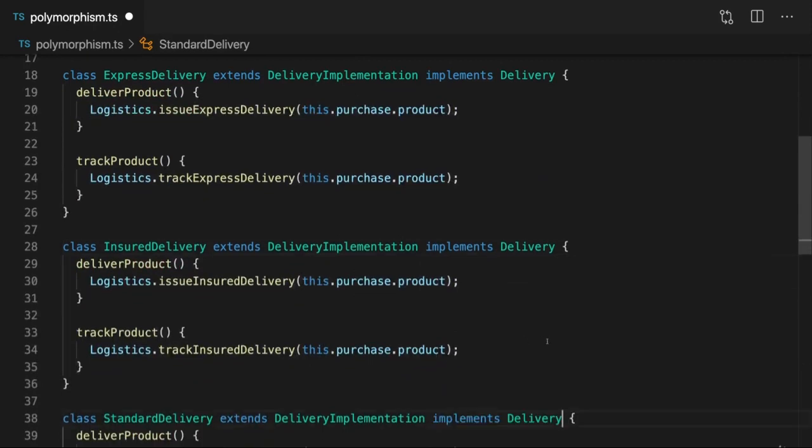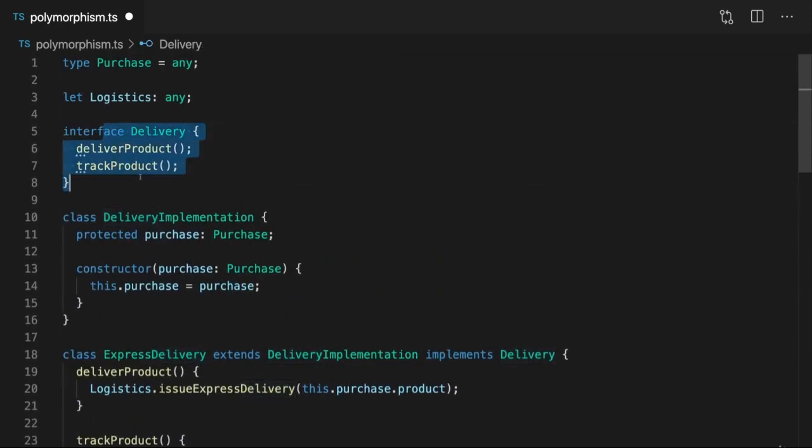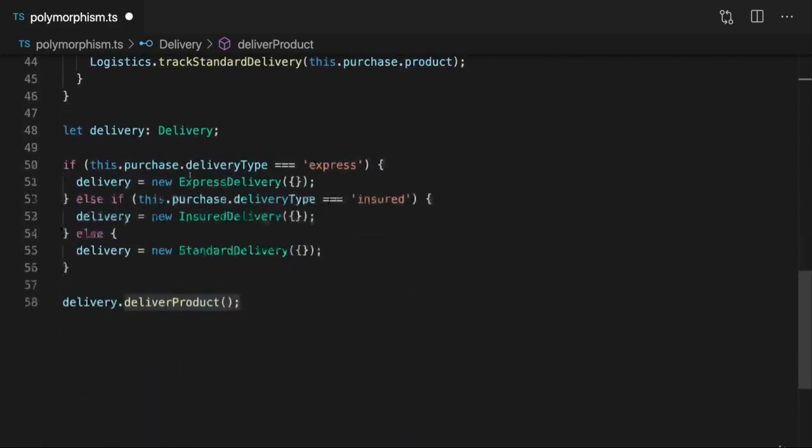This is the TypeScript syntax for extending a class and for implementing an interface. The exact implementation, of course, depends on which programming language you are using. This is just some way of doing it. But now we can set the interface as a type here, and we therefore know whatever is stored in delivery will be an object which implements this interface and which therefore will have a deliver product method.